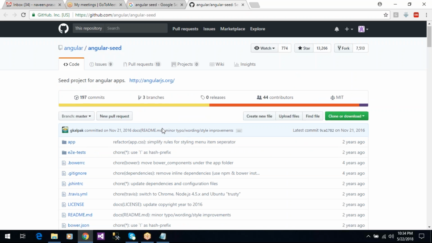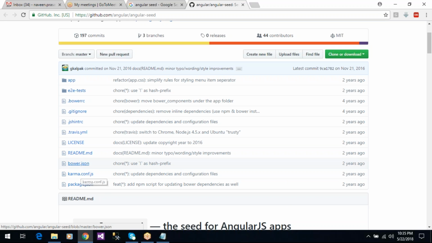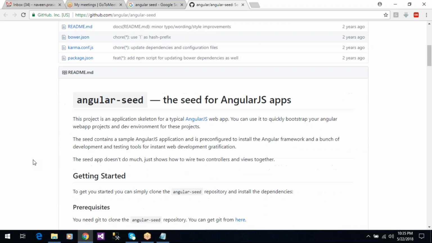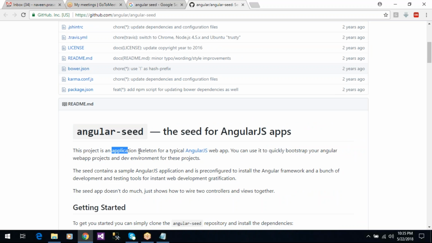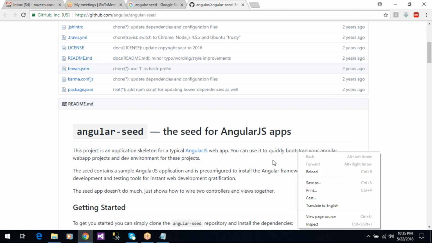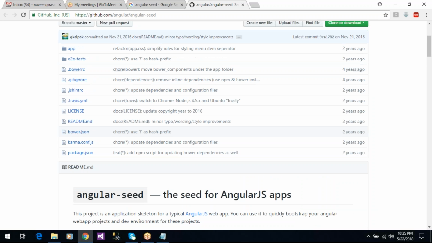Okay, so these are the required files to run or implement the AngularJS application. Limited required files only. If you need more files, you have to install the node package managers, npm. So this is the skeleton for a typical AngularJS web application. You can use it to quickly boost up your Angular web apps. So this is the simplest way to run and implement the AngularJS application.